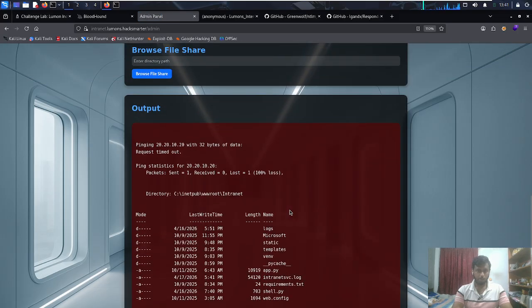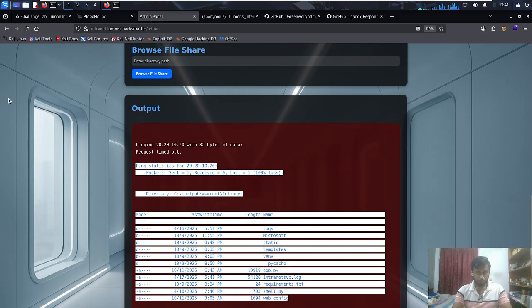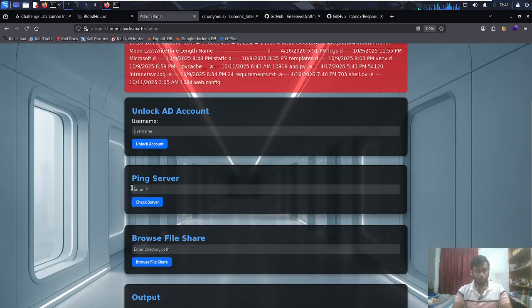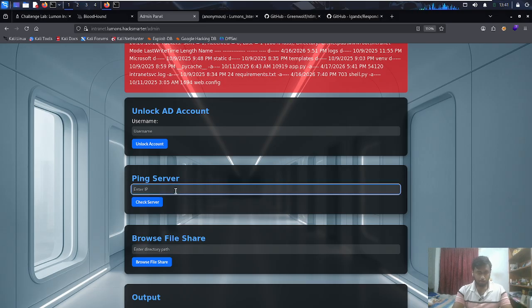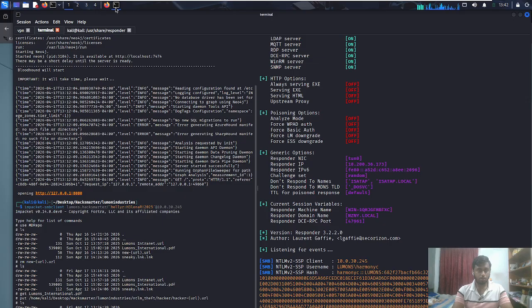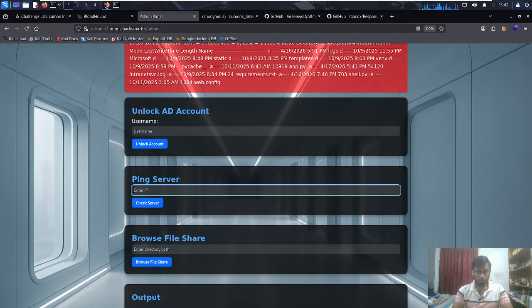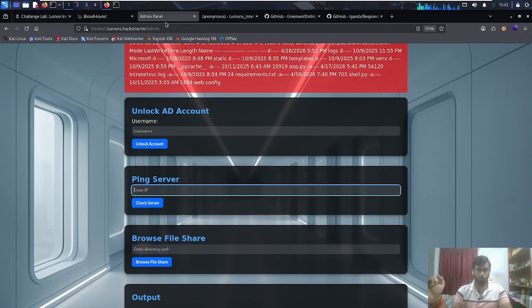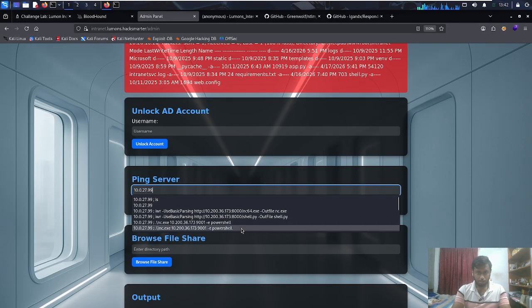Which is working here, guys. We can see that this does work here, right? So now what we can do is point it towards the domain controller, since it will definitely be able to ping the domain controller. We can do it here.